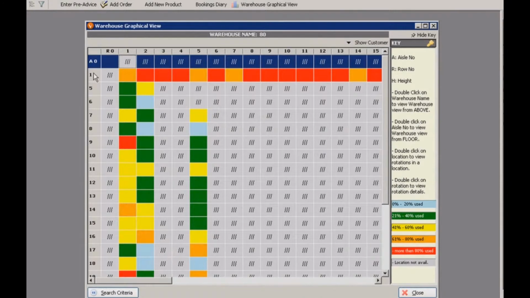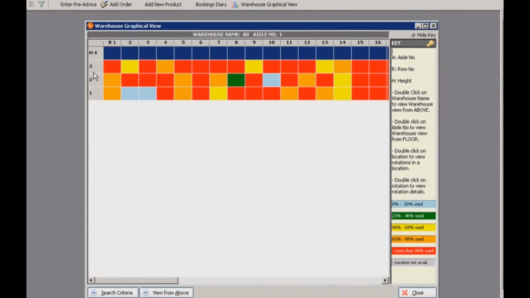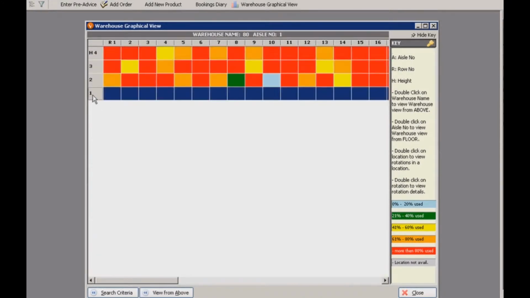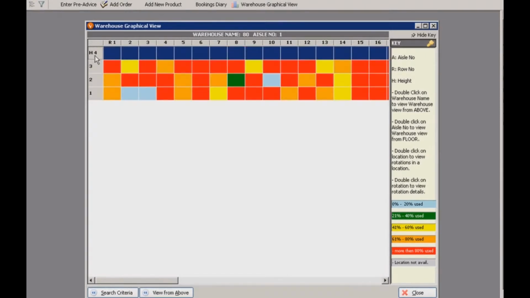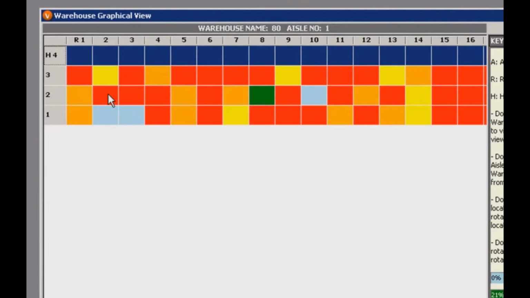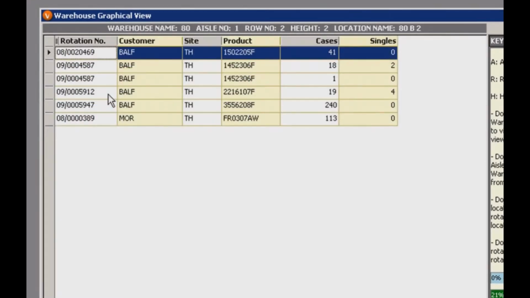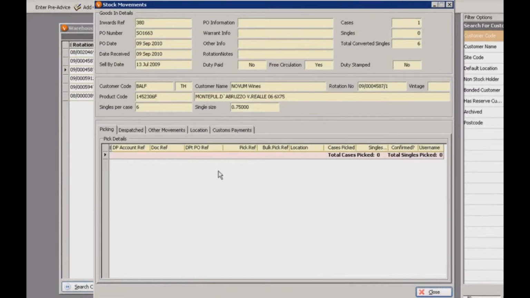Now we can actually drill down into a particular row or column, so this view is as if you were standing at floor level with the racking towering above you. These rows of squares actually represent different rows of shelving, with each square being an allocated area. So we can drill down into one of these. And listed here are the 6 different rotations of stock which are kept in this area. So we can drill down into these as well and view which products are stored here and the quantities and which customer they're allocated to and so on.